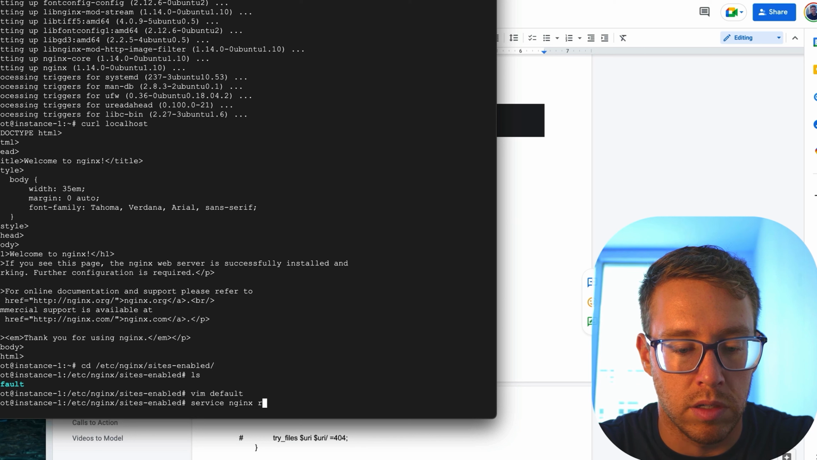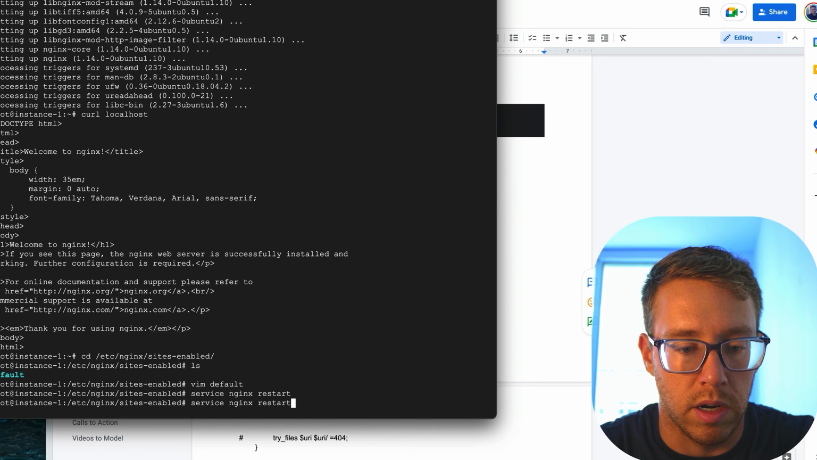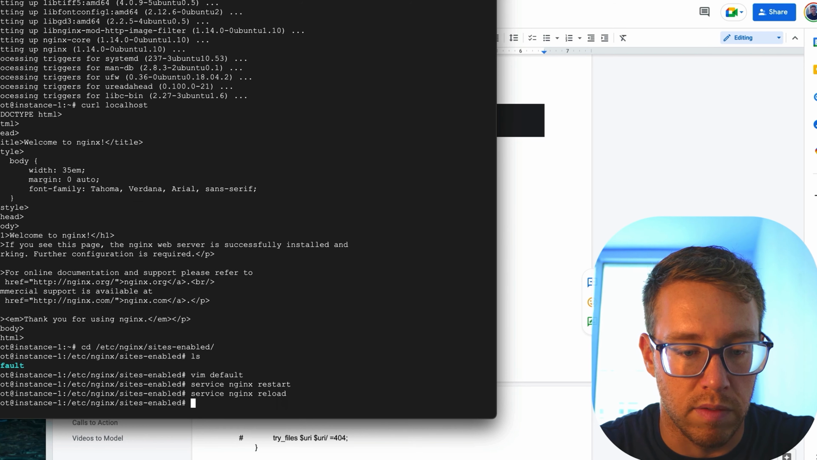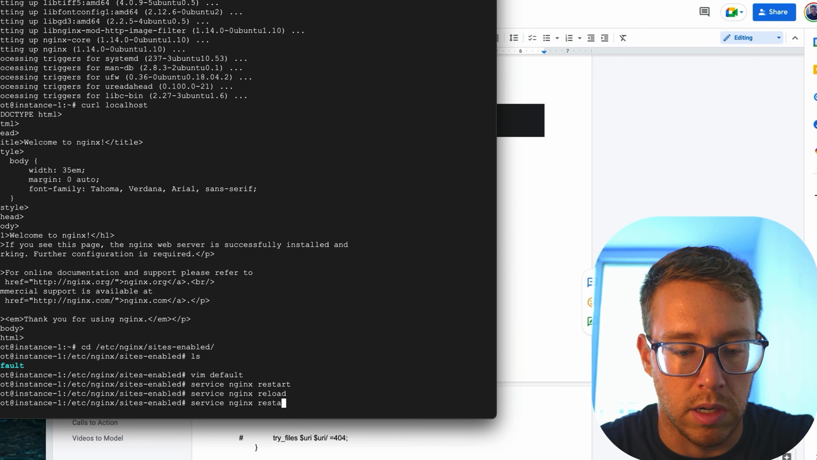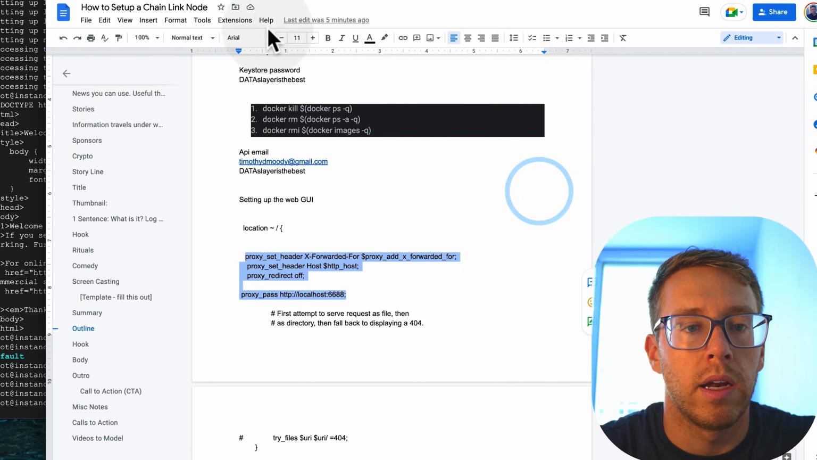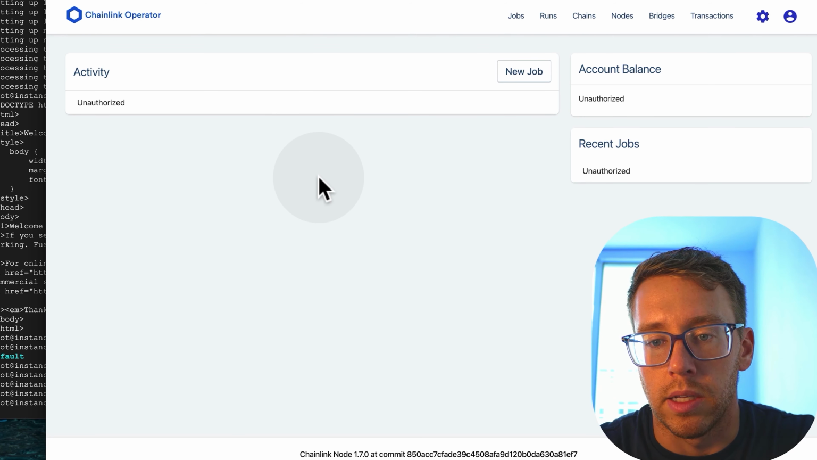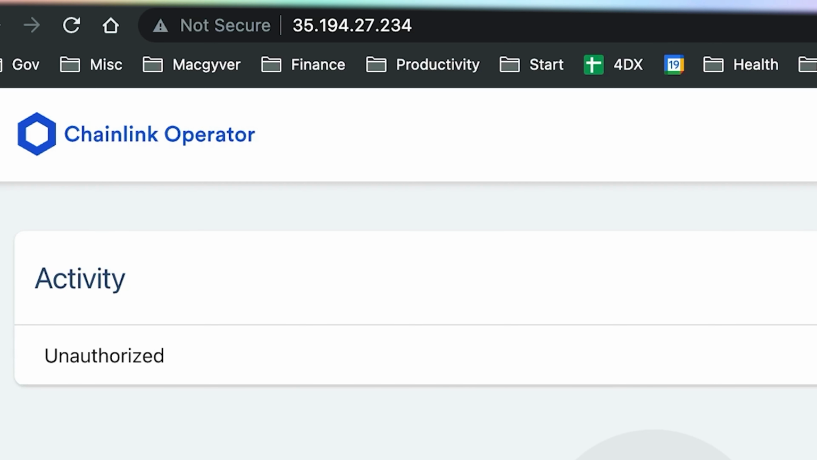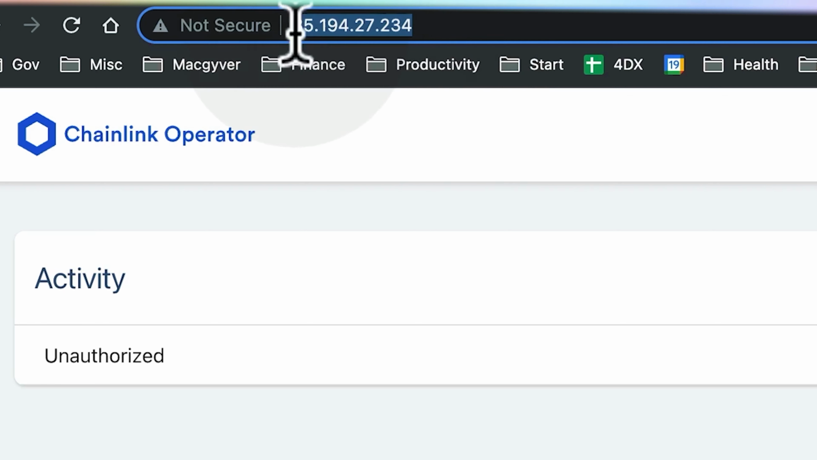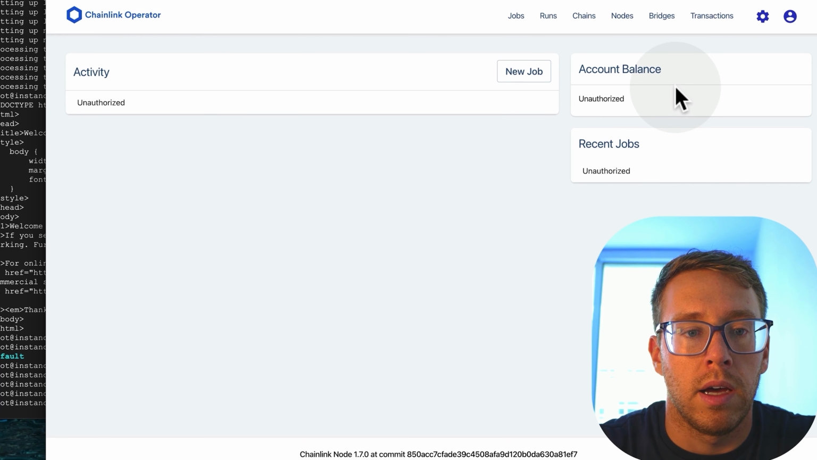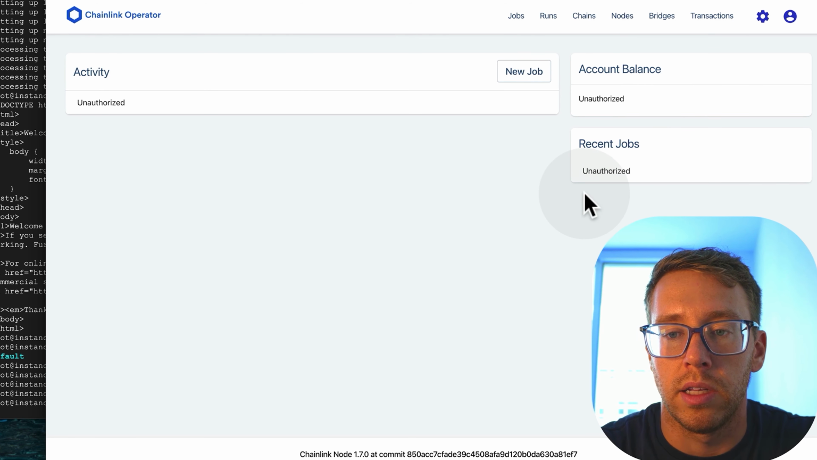And I'm just going to restart the service. We want to reload the config, and then we want to restart the service. And with any luck, okay, hopefully that made sense. So basically now it's exposed on port 80. And if you want to put a domain name in place for a node, you can do all that. I wouldn't suggest using HTTP, I'd suggest using HTTPS. So this is the web application for our Chainlink node.